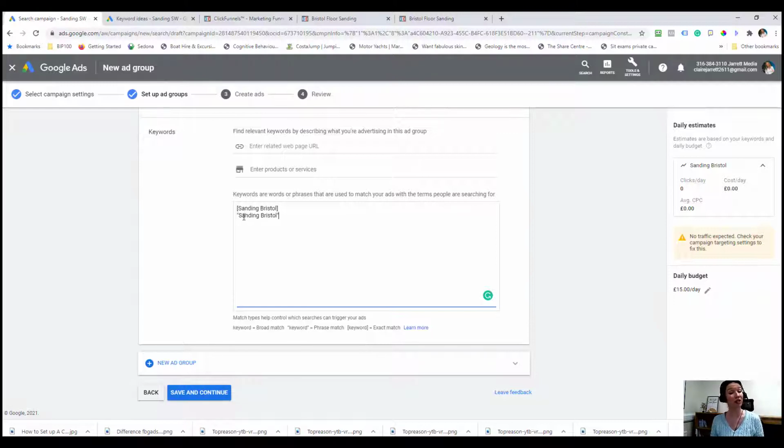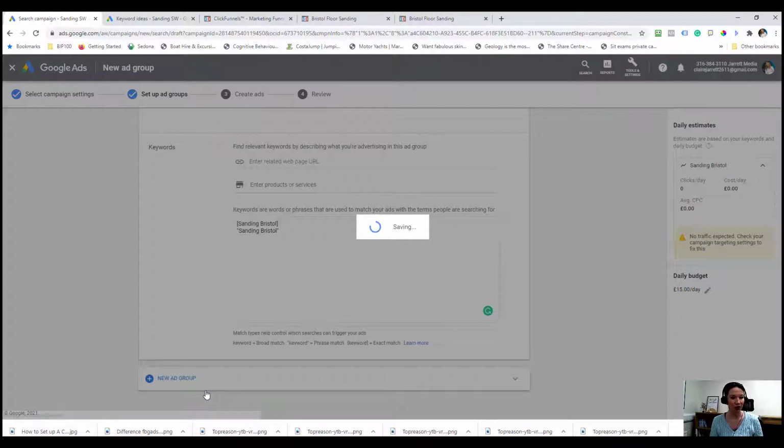Oh, in fact, let me point out that the purpose of having Sanding Bristol in phrase match is that they will be allowed a word before or a word afterwards. So if somebody typed in local Sanding Bristol, it would still show up, because the phrase Sanding Bristol is within what they typed. I appreciate it is quite difficult to grasp at first, but just understand that these are the two methods we suggest for making sure that Google doesn't match you against anything crazy. Okay, so save and continue.